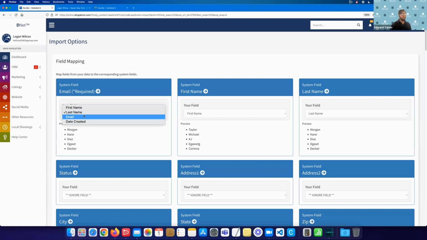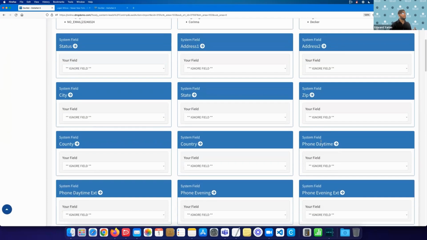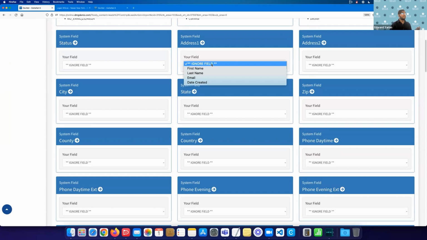Or maybe your email is just labeled something else. You can come in here, you can select the email field, make sure that that lines up. We can make sure that the first name is the first name, the last name is the last name. We can scroll down. Maybe you have an address field and you can come in here and make sure that is selected. Typically, the system will automatically map these up based off of the name of the column.